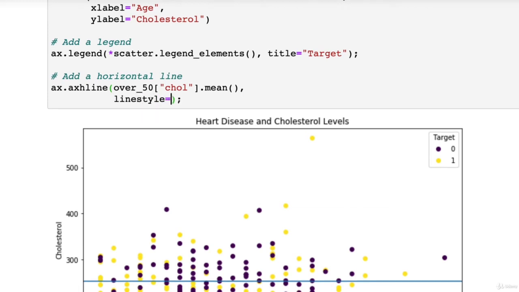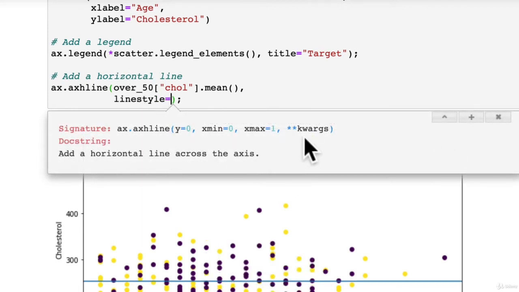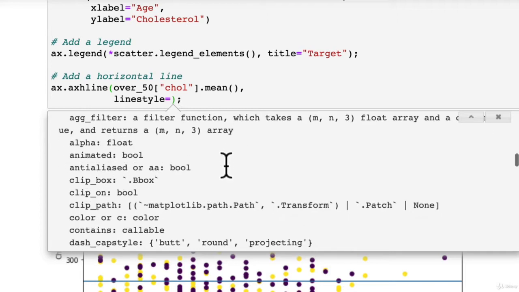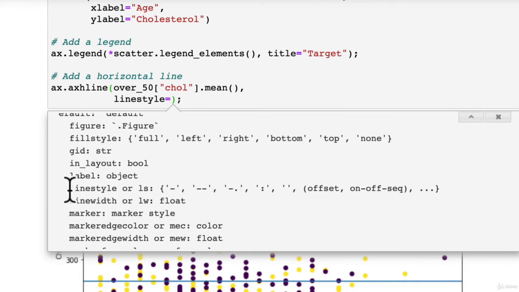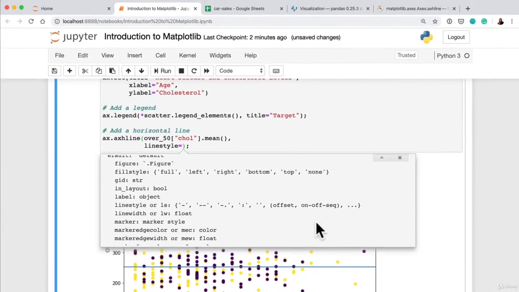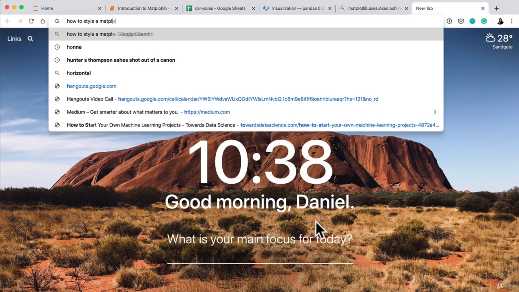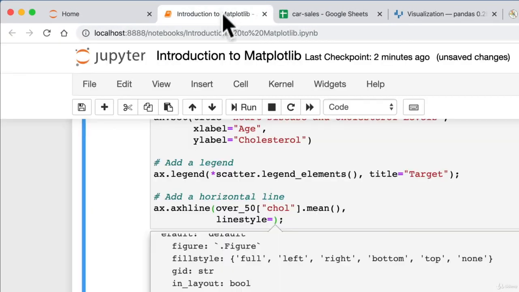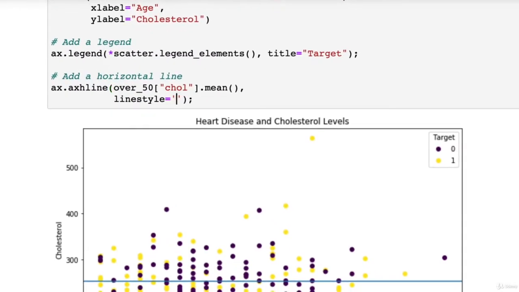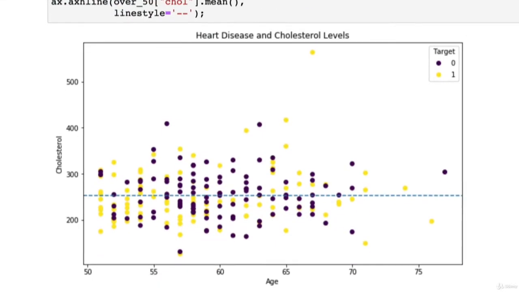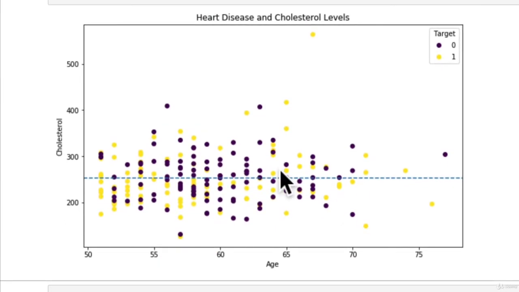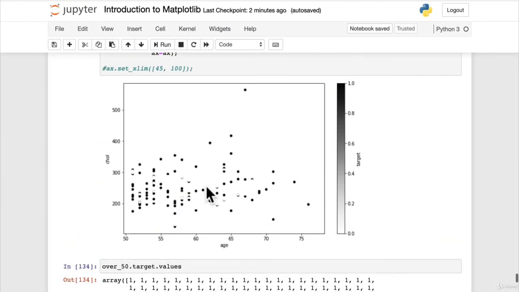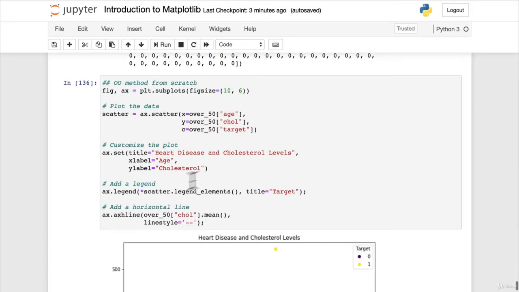We got line style. So this is another one of those keyword arguments. So this one here, keyword args. That's not really going to appear in the doc string. Maybe if we scrolled right down, there we go, line style. So you could also just look up how to style a Matplotlib line. Line style reference. You come across something like this, but in our case, to save a little time, I've used this dash line before, and that usually looks pretty good. So there we go. We've added a horizontal line. Now, that's starting to look much, much better than what we had before. Don't you agree? Well, I certainly do, but I'm kind of biased because I created this plot.